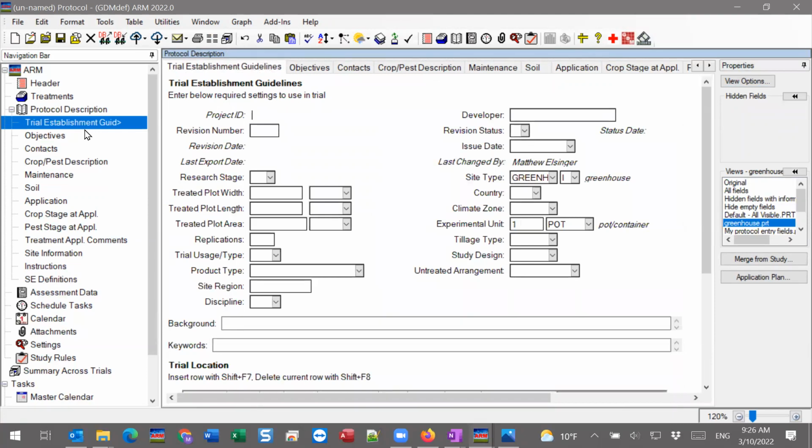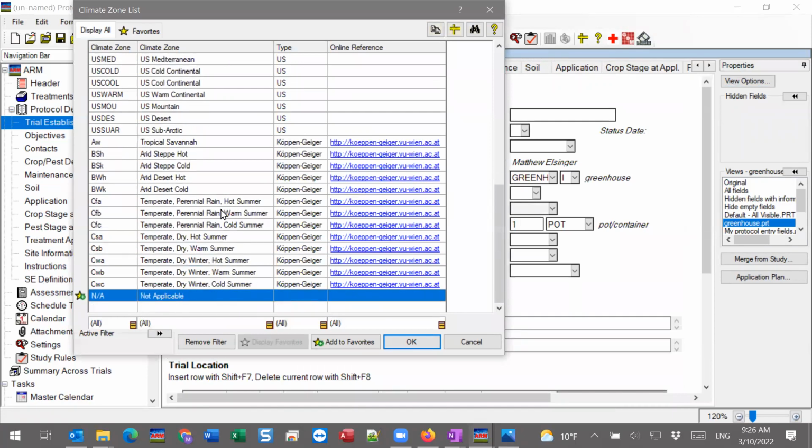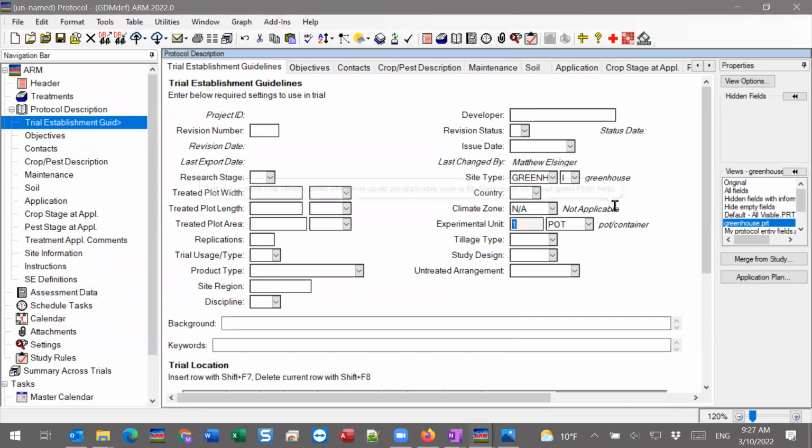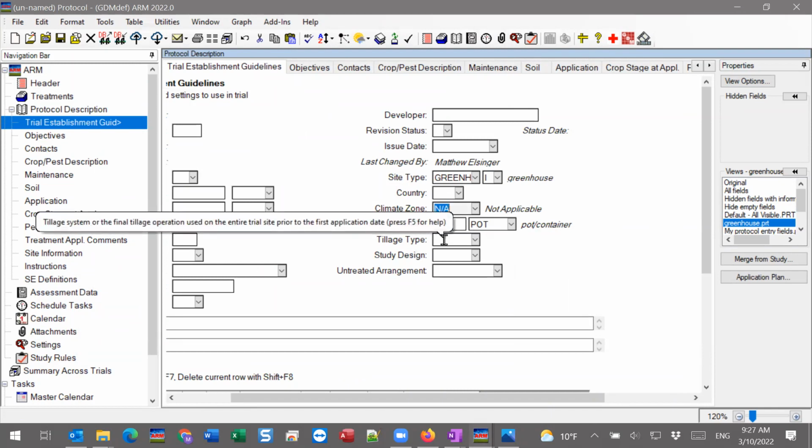Backtrack just a second for a question about the trial establishment climate zone. So really in a greenhouse, you would not have a climate zone, or wherever the greenhouse is, it would not matter. We do have a not applicable. I think that would probably be the choice to make for a greenhouse. From a technical standpoint, that greenhouse is in some physical location that has a climate zone, but that climate zone is not applicable, essentially.